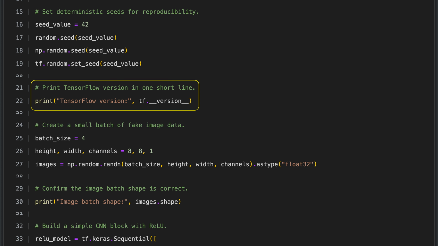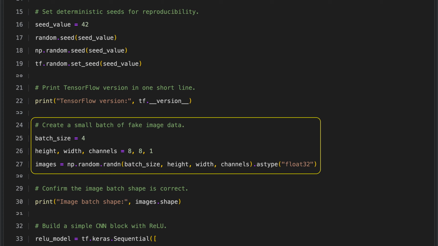We begin by generating a small batch of fake image data to work with. The batch contains 4 images, each 8 pixels high and 8 pixels wide, with a single channel to represent grayscale. We use a random number generator to simulate pixel values for these images, then convert the numbers to the float32 format, which is a standard way to store image data in many machine learning tasks.